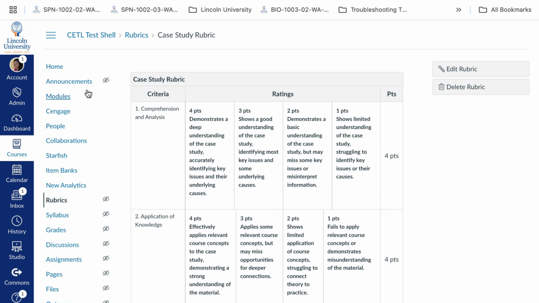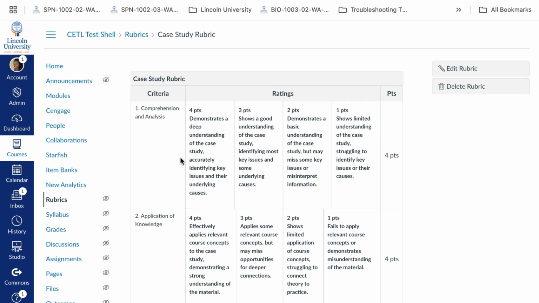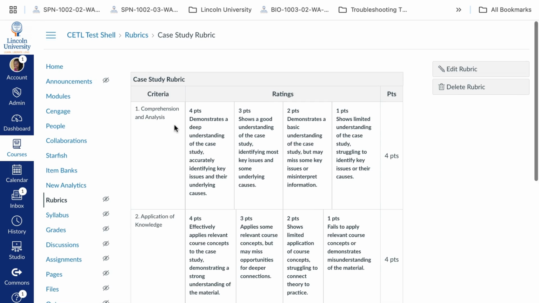I suggest creating rubrics for different assignments, even if they are similar. That way, if you do change an outcome, or you're focusing on a certain outcome that's not on one assignment but is on another, you have several rubrics in your course. Okay, so that's how to add to a rubric.